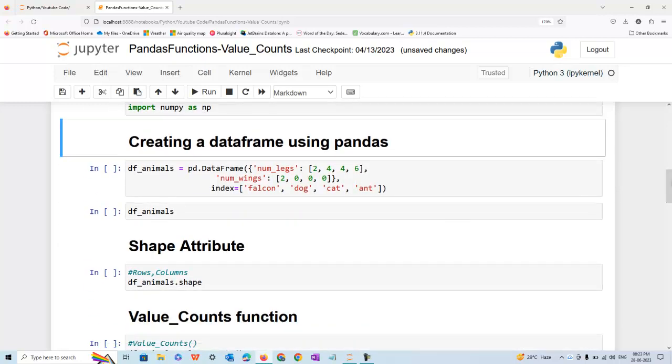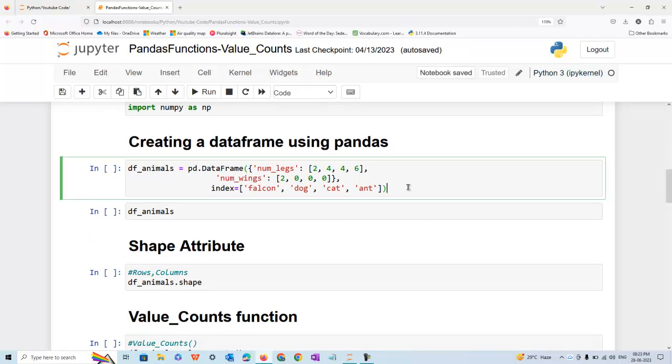Next, let us create a data frame for our example. Say we have some animals. There's a falcon, dog, cat and ant. We are going to collect the details of the number of legs and wings they have. So, falcon has 2 legs and 2 wings. Dog, 4 legs, 0 wings. 4 legs and 0 wings for a cat, and 6 legs, 0 wings for an ant. This is the data.